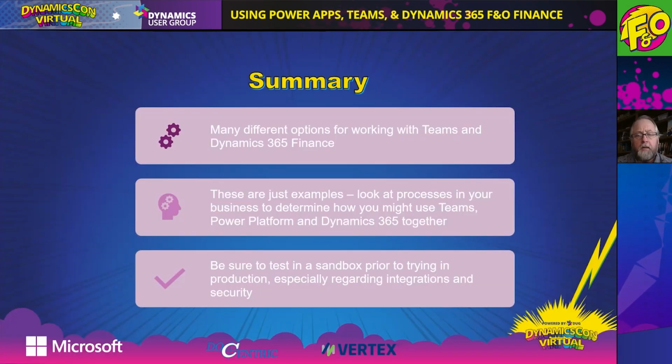But just want to wrap this up with letting you know, these were just some examples, right? There's many different options of how you can tie Teams and D365 Finance together. Look at your business processes, determine where people may be doing a lot of things manually, entering data twice, things like that. That may be places where you could bring Teams, Power Platform, and D365 together. And be sure to test all this. I'm sure you guys are all veterans at all of that, but do all this in a sandbox first. Test it all before you roll it out to production, especially integration, security, things like that.